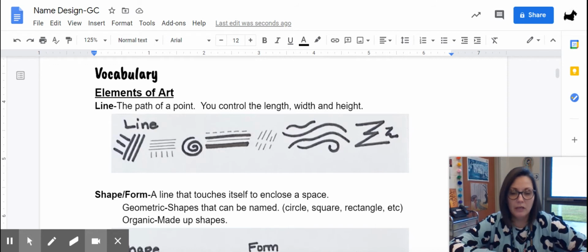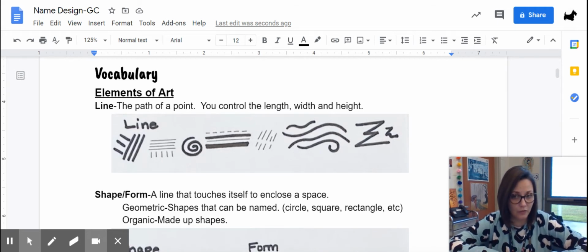Line is the path of a point. You guys know what lines are, I'm pretty sure. But I give you a few examples here at the bottom. You control the length, width, and height of those lines. And lines can be different directions. They can be different thicknesses. They can be curvy. They can be wavy, zigzaggy, whatever.